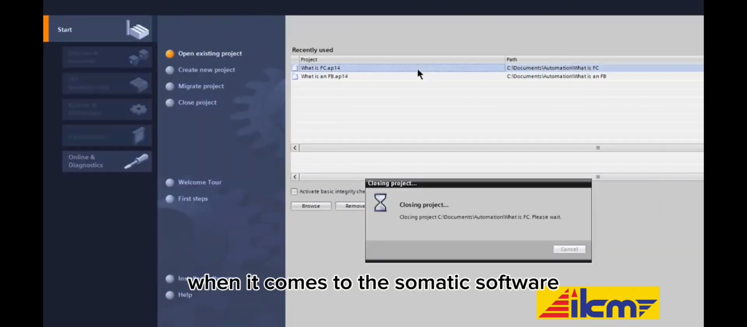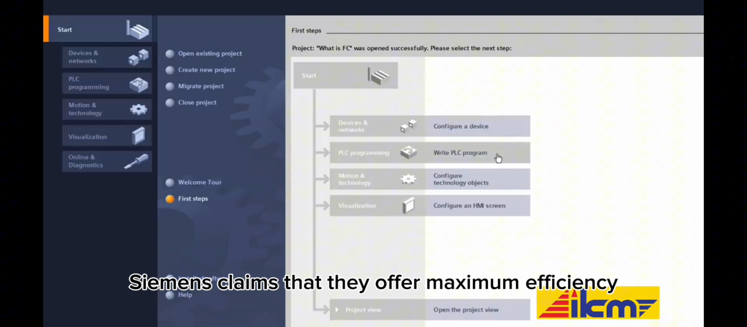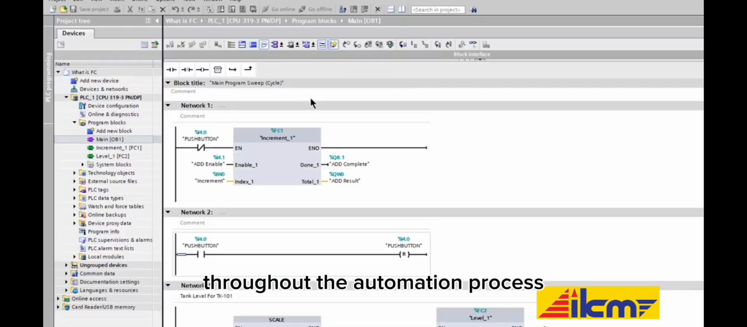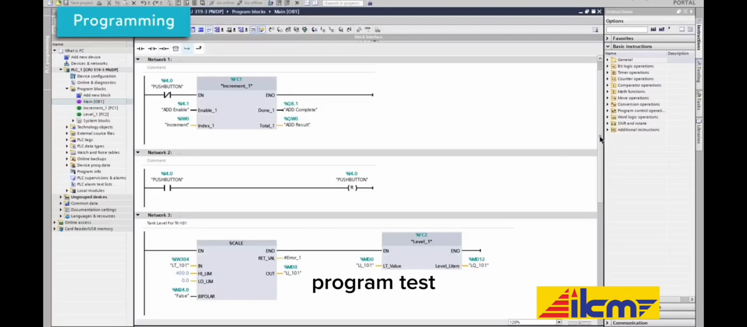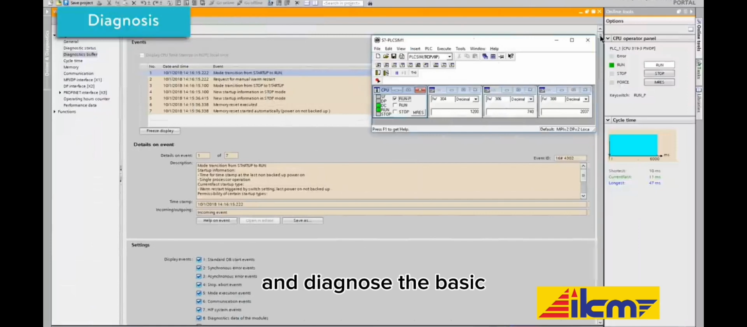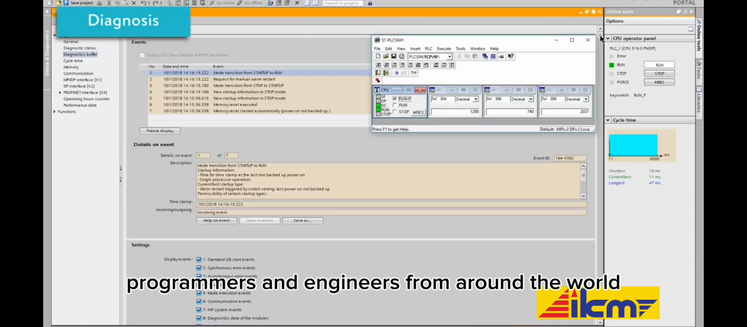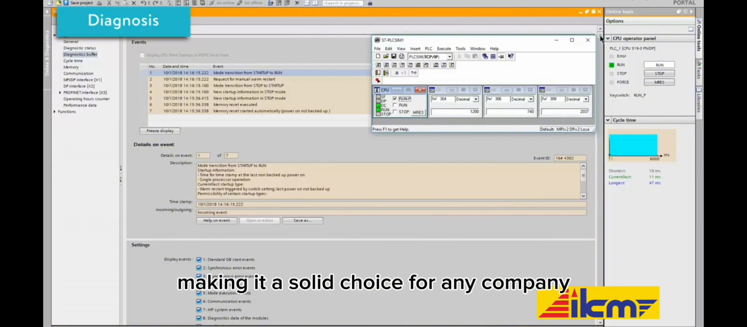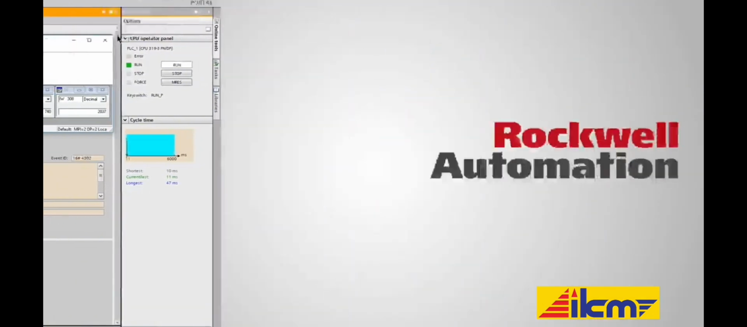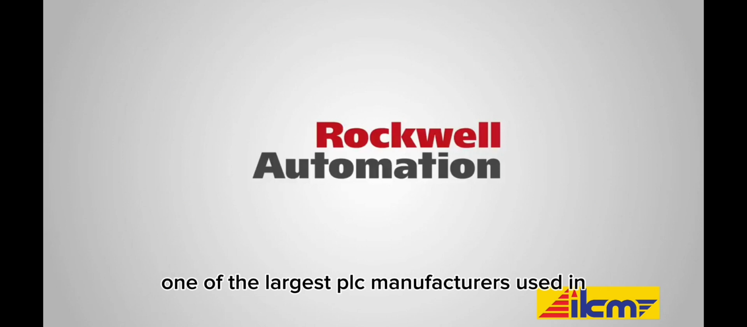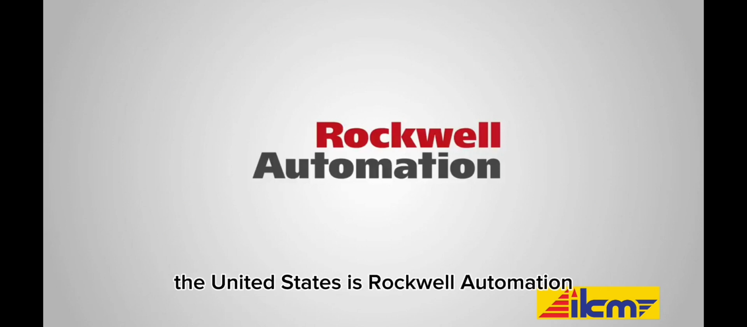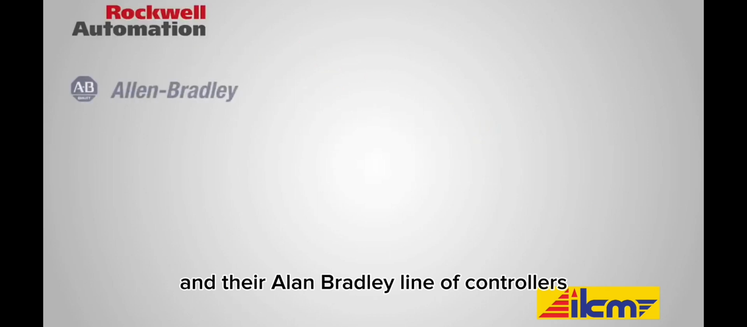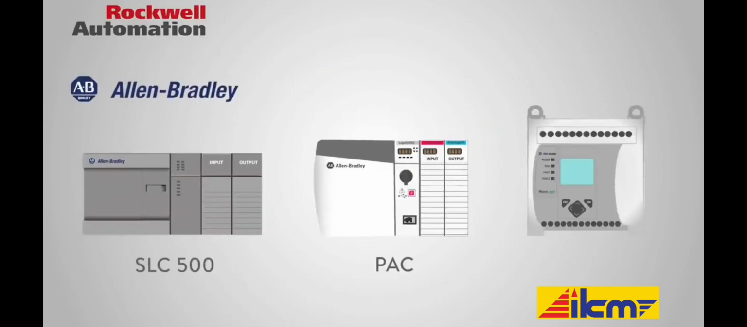When it comes to the Simatic software, Siemens claims that they offer maximum efficiency throughout the automation. Their Simatic Step 7 lets users configure, program, test, and diagnose the basic, advanced and distributed controllers. Programmers and engineers from around the world are familiar with the Siemens platform, making it a solid choice for any company.